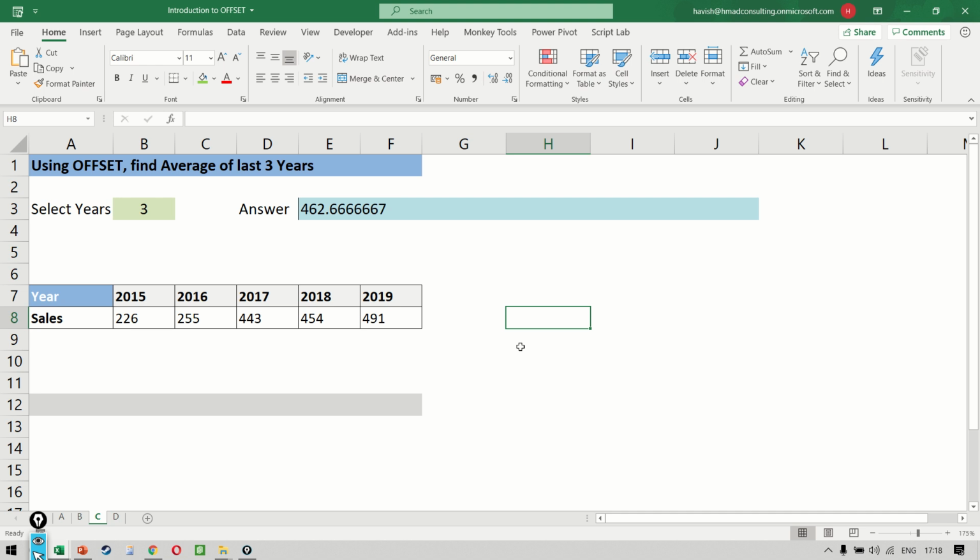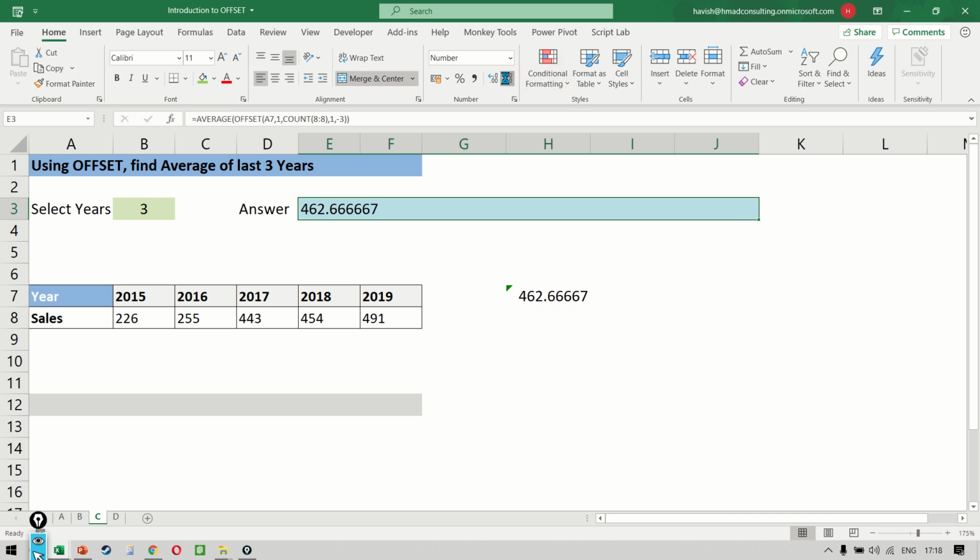Let's just confirm the result once. So if I want to find out the average of the last 3 numbers, you notice it is coming as 462 point. Let me just do it here. So it comes as 462.66. Let us remove the decimal place.